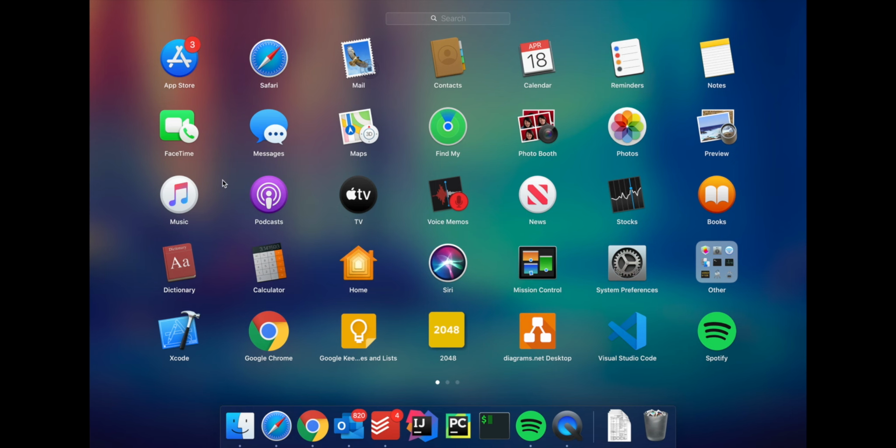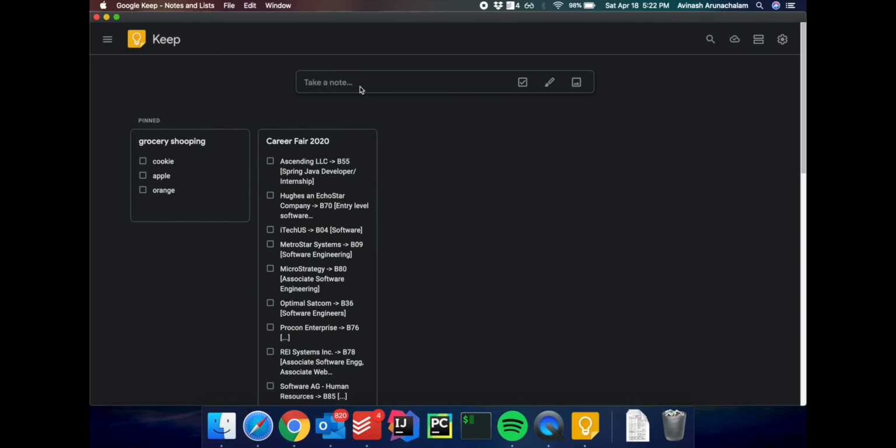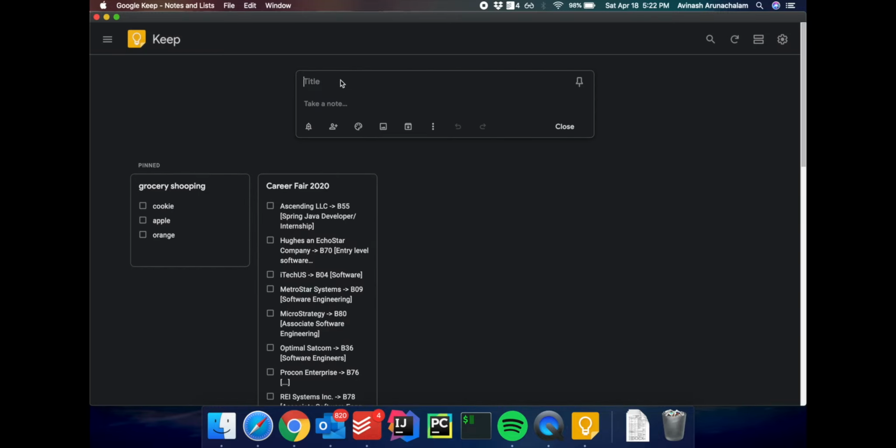So now let's look into my Launchpad. So the first page on my Launchpad has all the default apps that come with the MacBook. So let's not talk about that and waste the time. Next app is Google Keep. So if you haven't been using Keep or actually had no idea it even existed, there are plenty of reasons why you should give it a try.